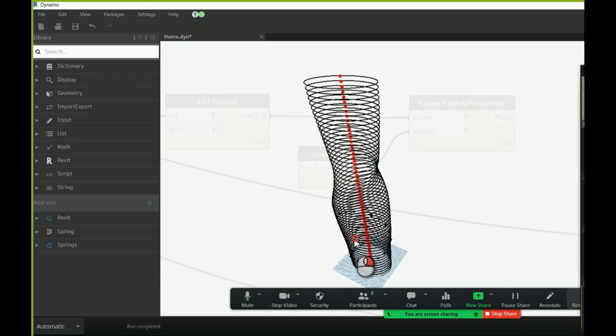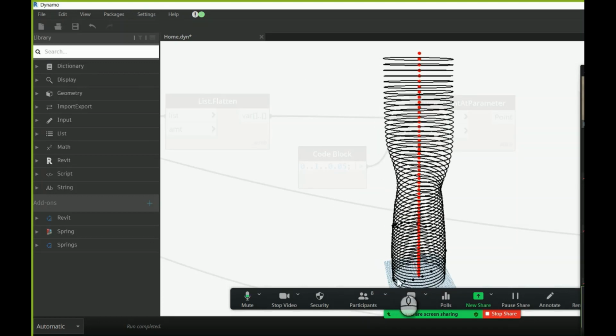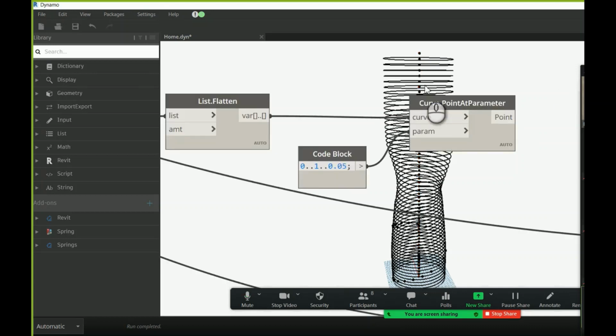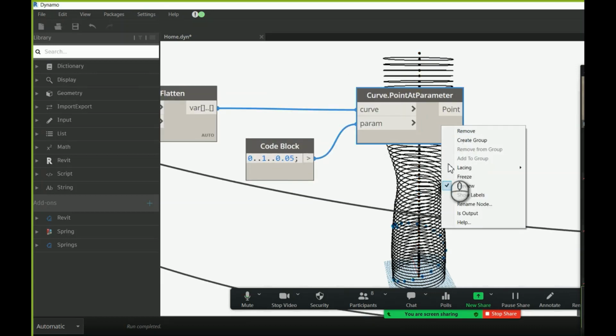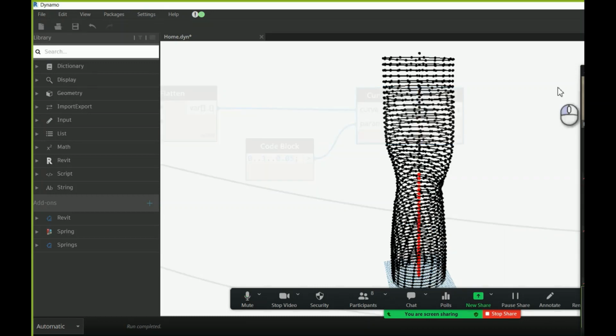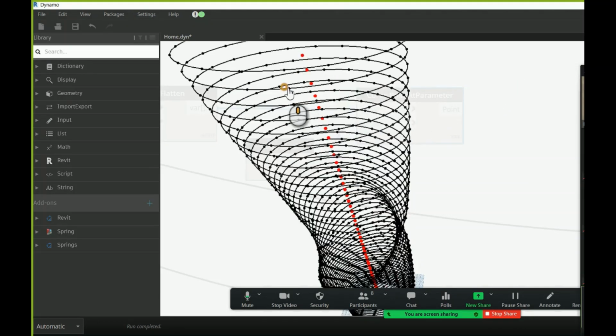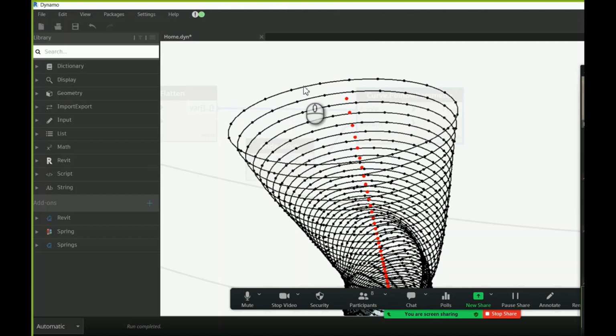You see that he adds a point and goes up like a helix and stops here. The reason is that you need to right click on that and choose lacing. Choose Cross Product from the lacing options. Cross product will make a point at each 5% step on each ellipse. Each ellipse will have a 5% division.